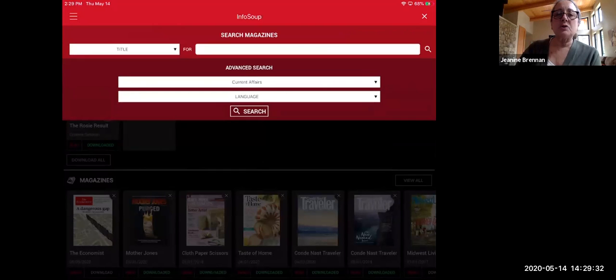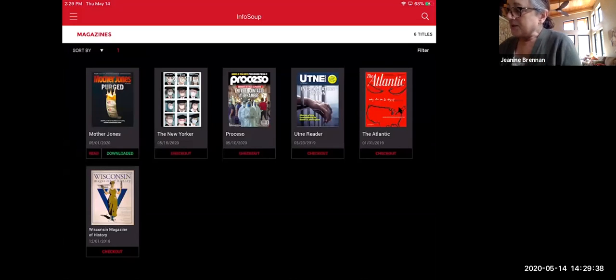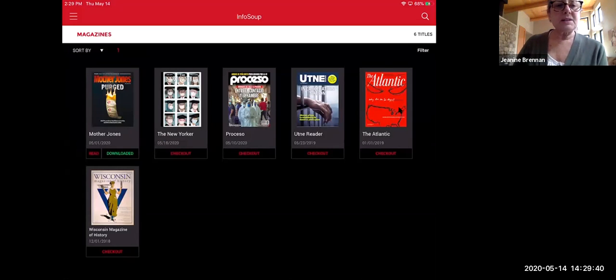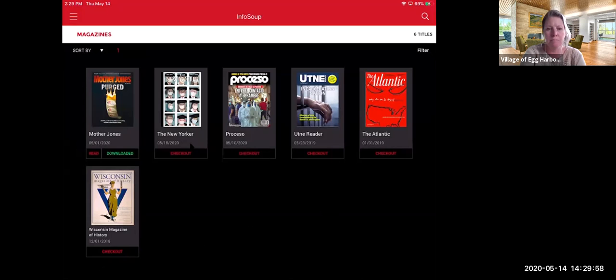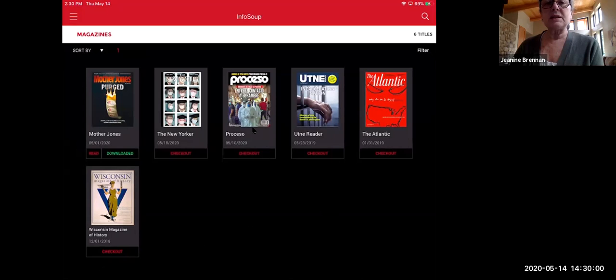And then once I've chosen that, you have to click this little magnifying glass. And so here are our magazines. Now I want you to notice that this Wisconsin magazine says 2018. So they stopped getting it, or it stopped being published. It's because there's no more issues after 2018. So we have the New Yorker. This is a Spanish magazine, and these others too.